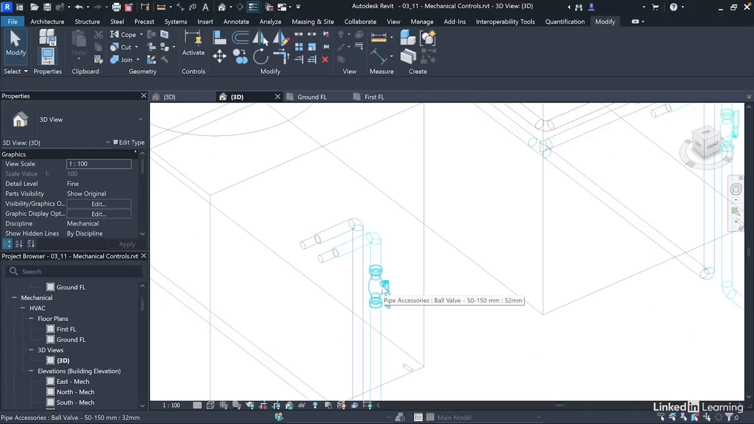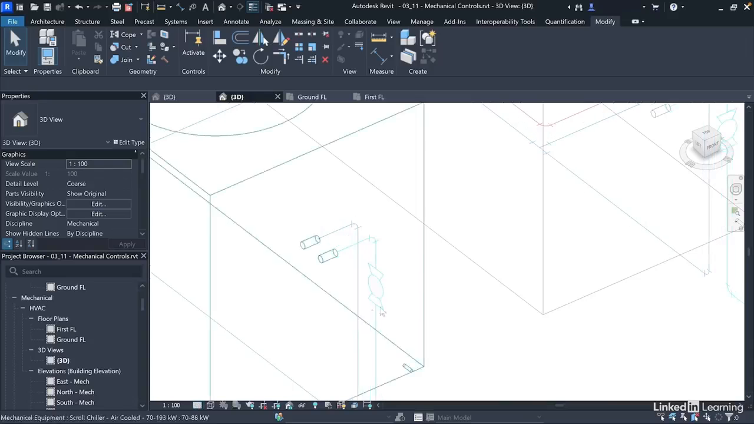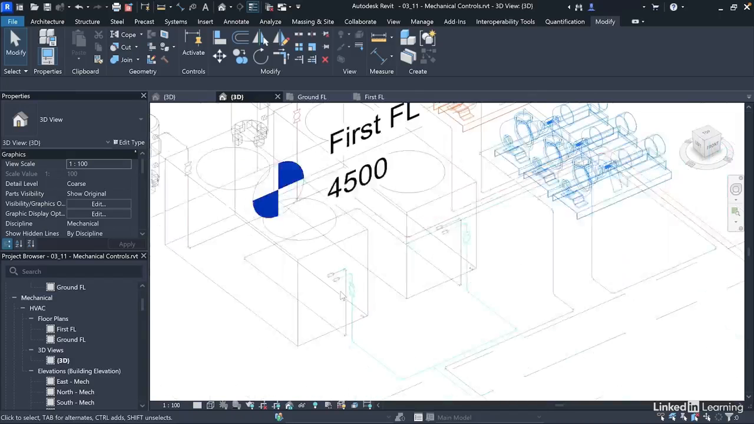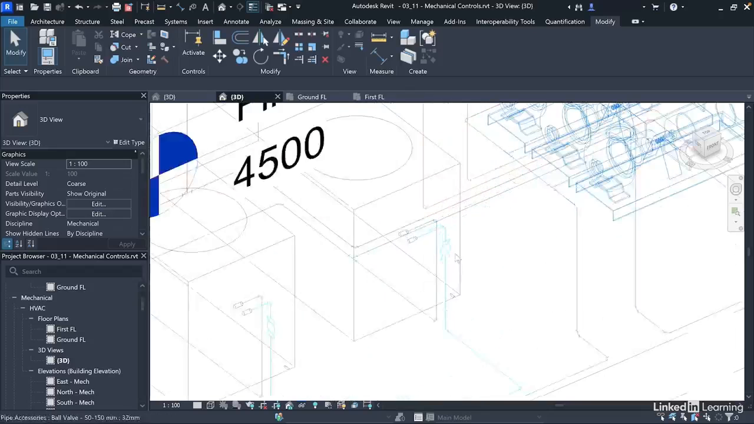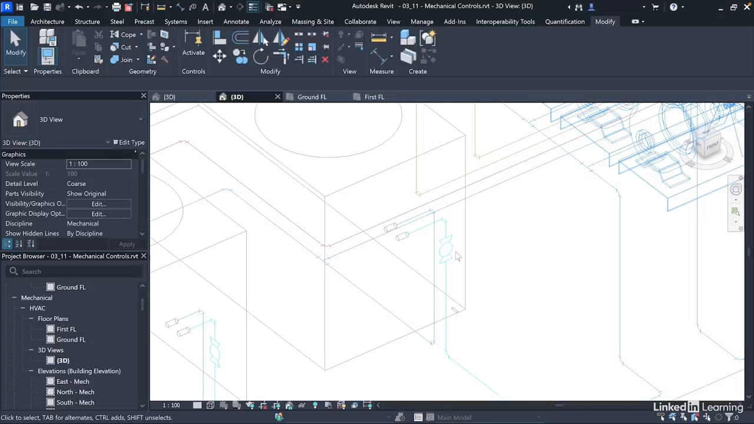Now depending on the detail level of the views, they might also display as symbols or as the actual geometry. So for example, if I change this view to coarse, you will see that this actually changes to symbols and not the actual pipe accessory. So all these actually are informed by the settings in the family, the visibility settings.